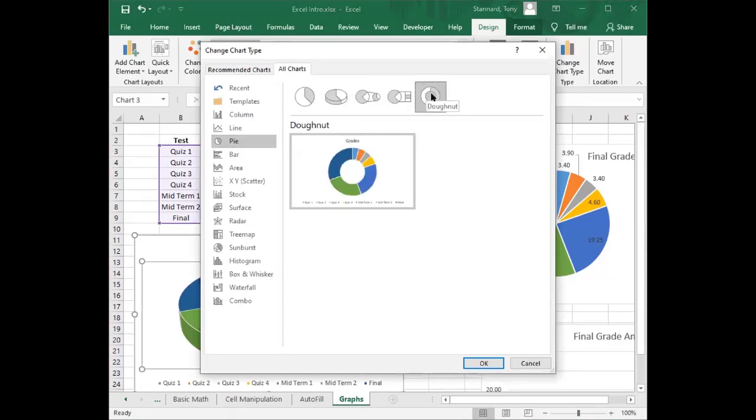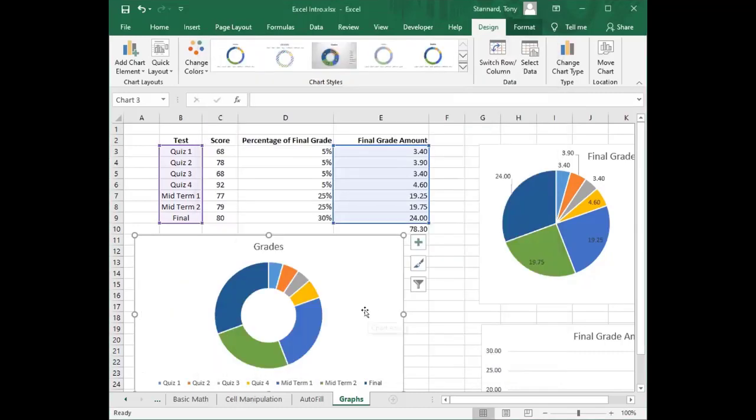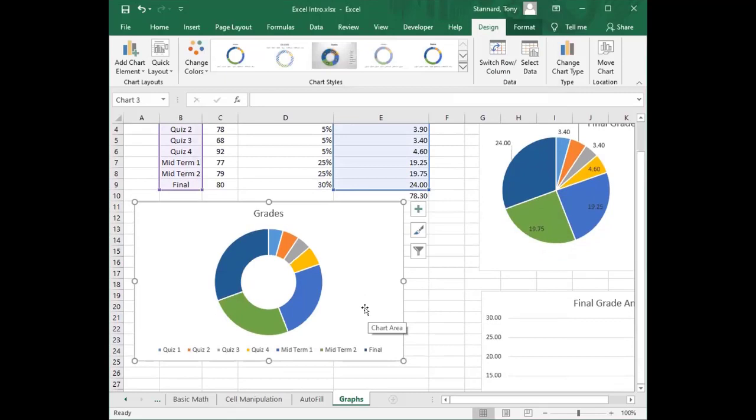I'll click on the donut over here. It gives me a bit of a preview. I can click on OK, and it actually changes the graph for me. That's the nice feature, that I don't actually have to redo the entire chart anymore. I can just use what's already there and change it up.